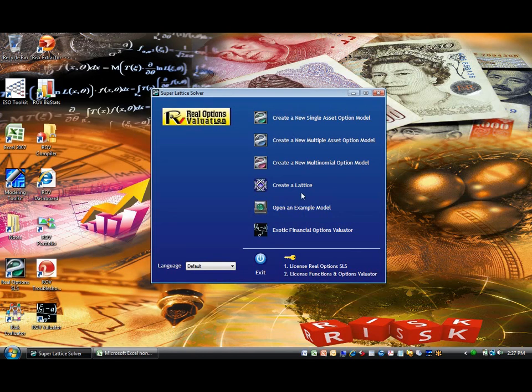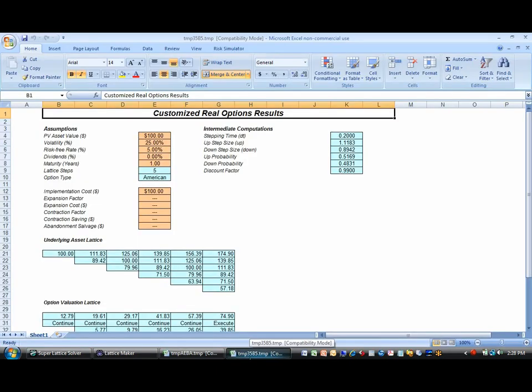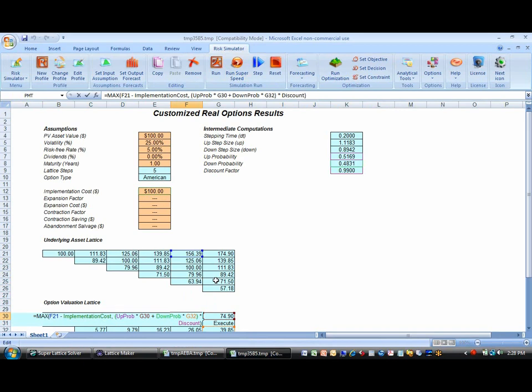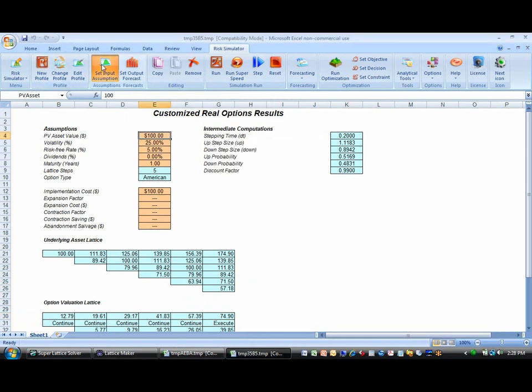We then have the lattice maker, where you can generate binomial lattices inside Excel, so that the model can be run in a simulation, forecasting, or optimization model using Risk Simulator, another software we developed that complements this SLS. For example, let's enter in some sample inputs, and when it's done, we click Compute. Notice that when the lattice is created in Excel, the inputs are all visible, as are all the computations and equations. From here, if you wish, you can use Risk Simulator to set input assumptions and output forecasts, and run a simulation on the model using Risk Simulator.